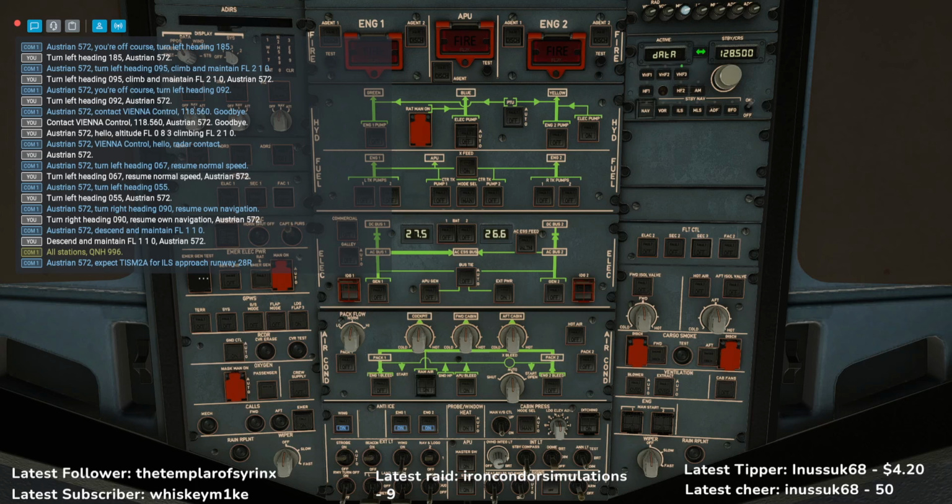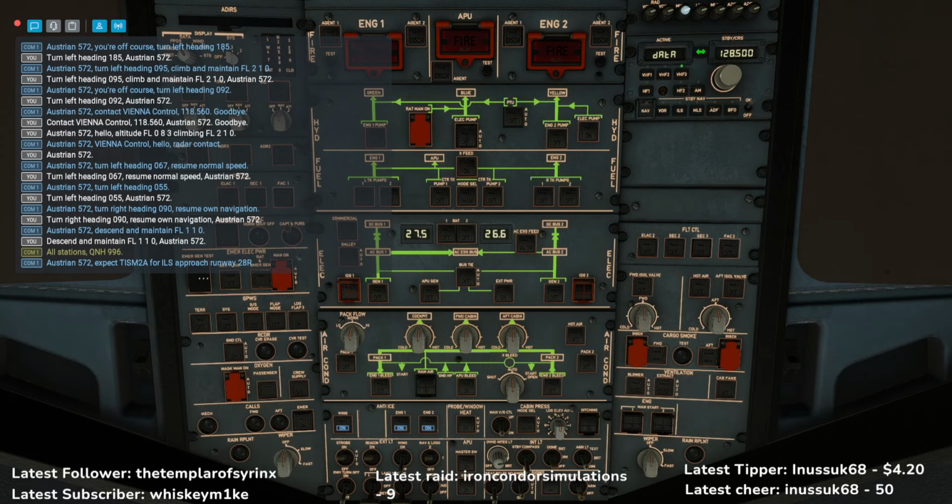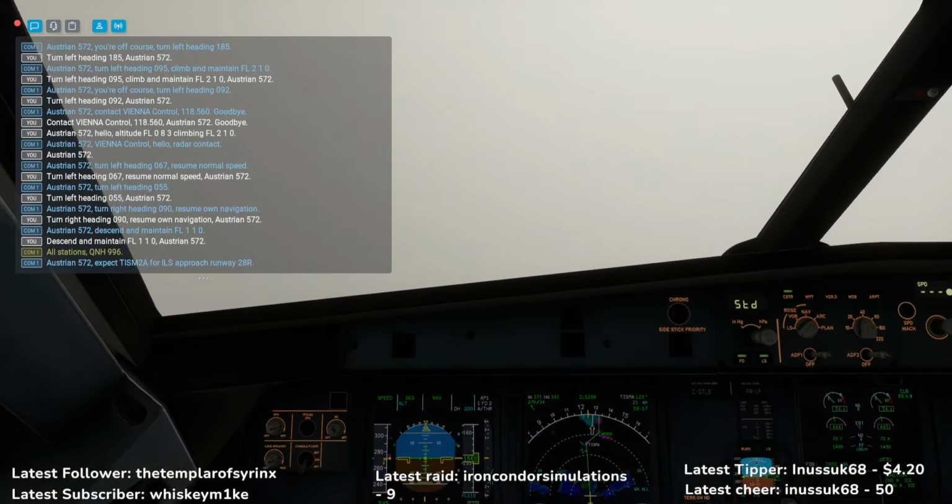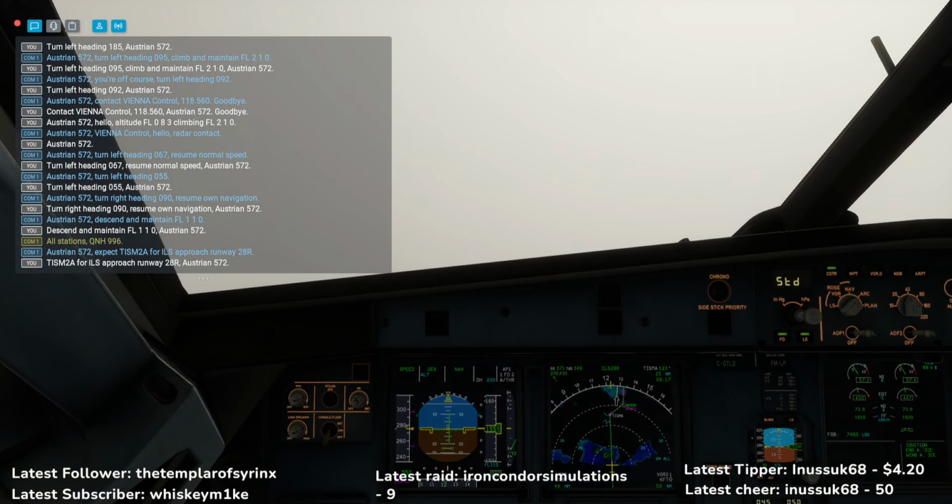Austria 572. Expect 2 Alpha 4 ILS approach runway 28 right. TISMA 2 Alpha 4 ILS approach runway 28 right. Austrian 572.